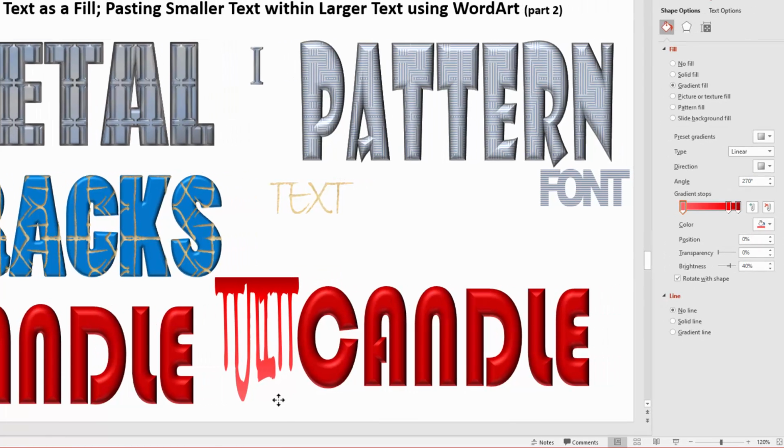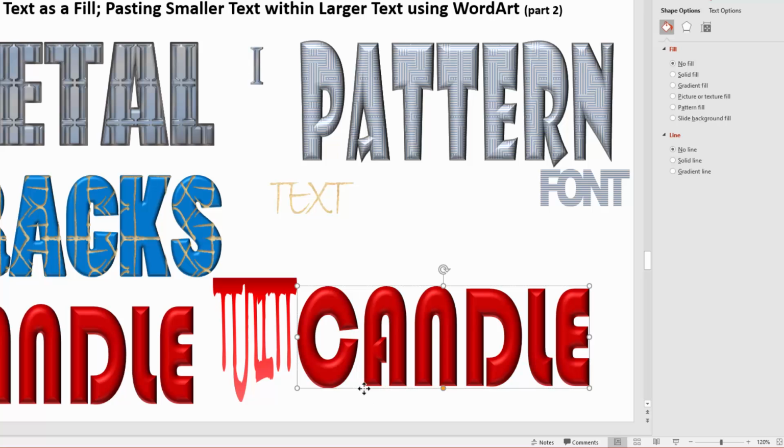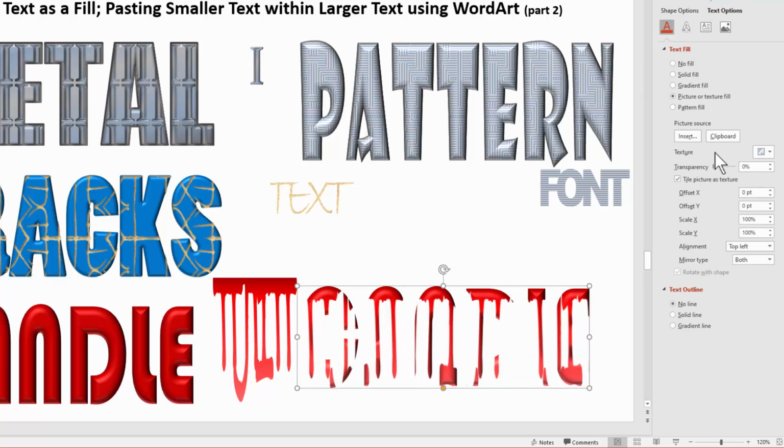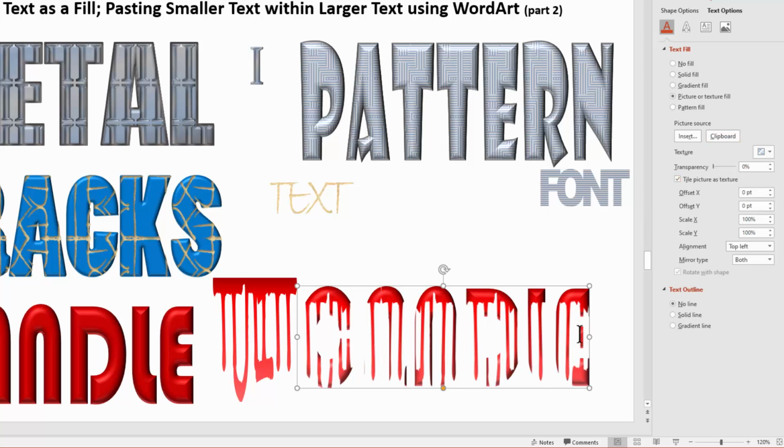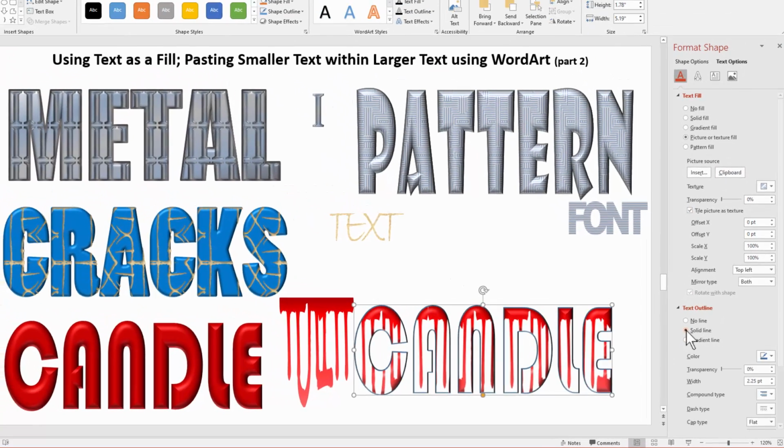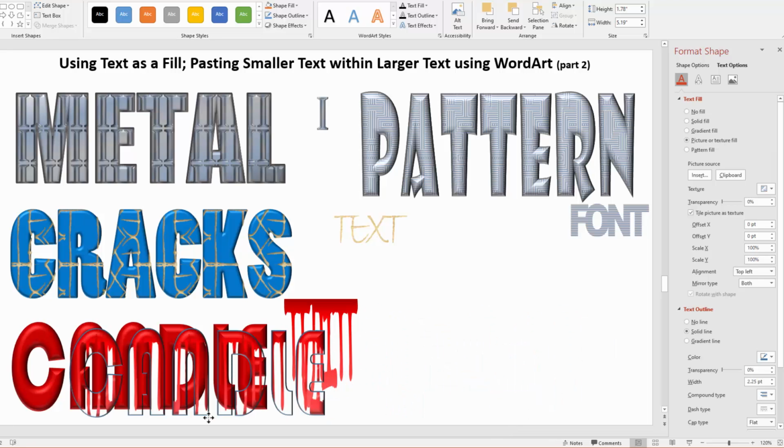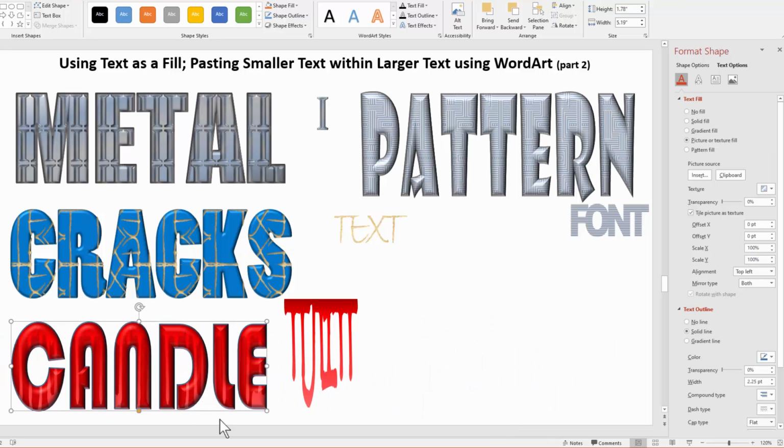Okay, so now what I'm going to do is I'm going to copy that. Click in here. Go to my text options again. Paste picture, texture, clipboard. And we're going to tile that. I'll give it just a little bit of an outline so you can see it. Now let's put it on the top of the text. Now you can see it looks like nice dripping wax. But we're not done yet. Now let me get rid of that outline. The outline just kind of kills it a bit.